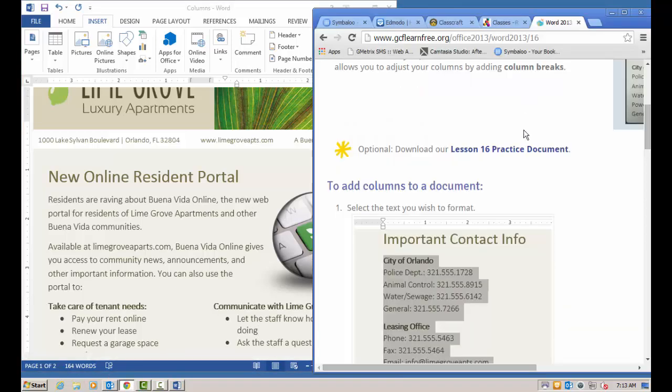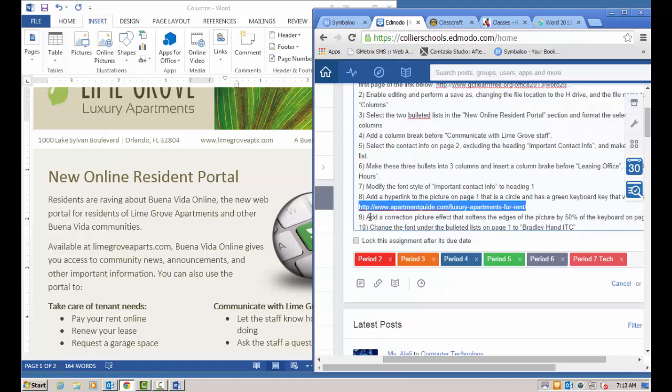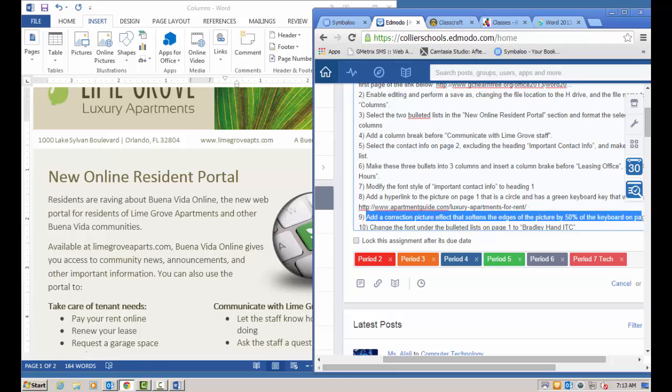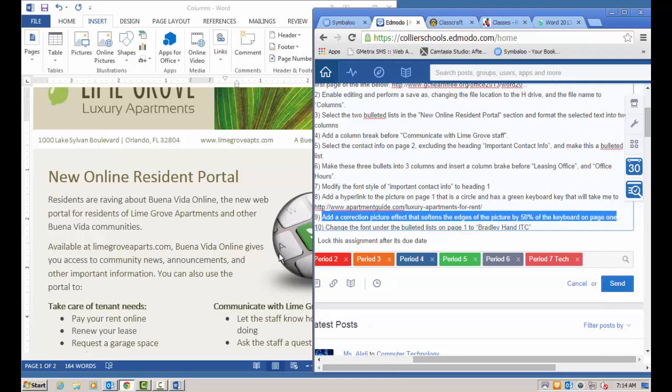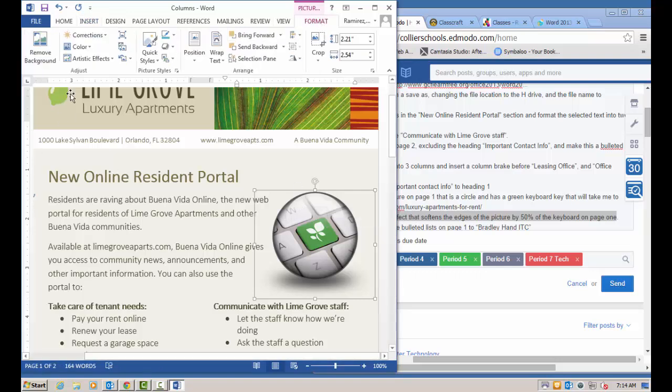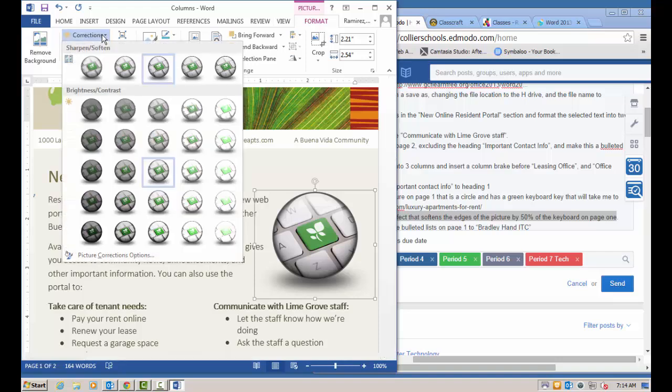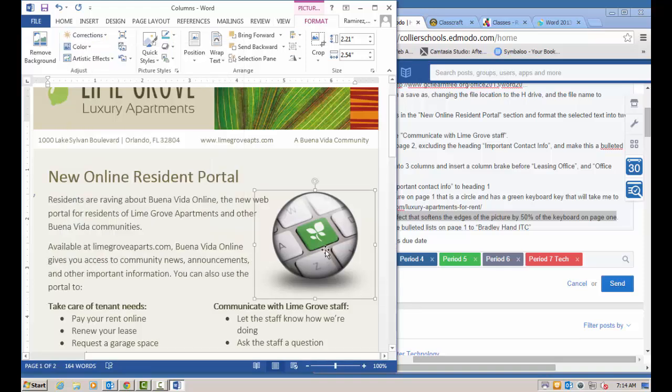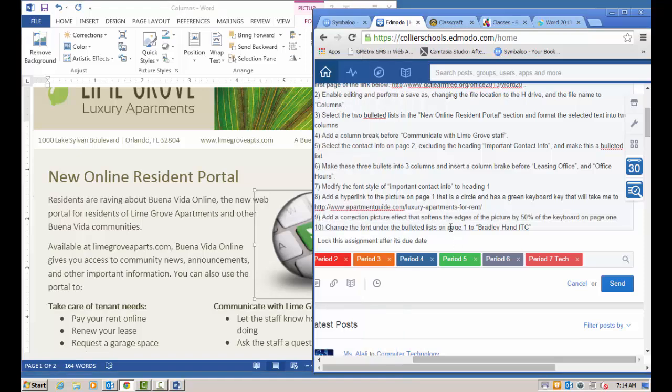Oh, excuse me. Alrighty, number 9. Add a correction picture effect that softens the edges of the picture by 50% of the keyboard on page 1. So again, talking about this picture, we're going to go to Format. Here's my little adjust over here, picture styles, arrange, size. I want a correction that softens the edges of the picture by 50%. So right, corrections, sharpen, soften, soften 50%, and there you go. You can't really tell a difference, but it does do something.